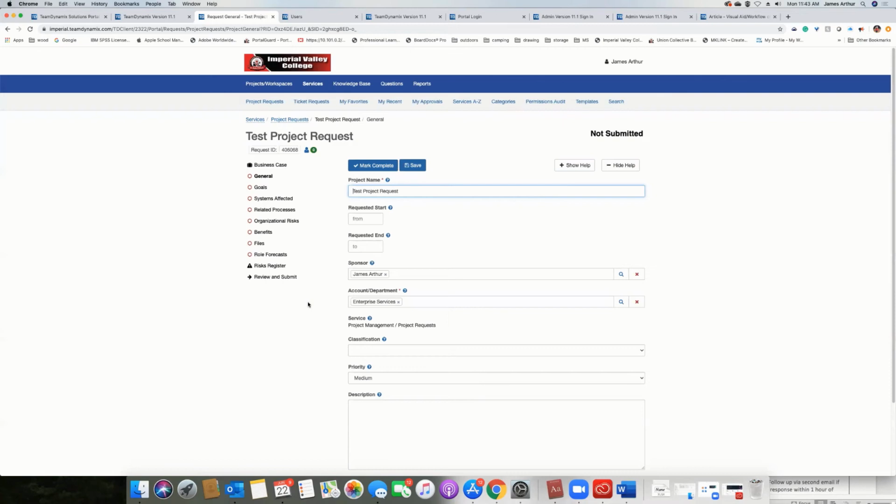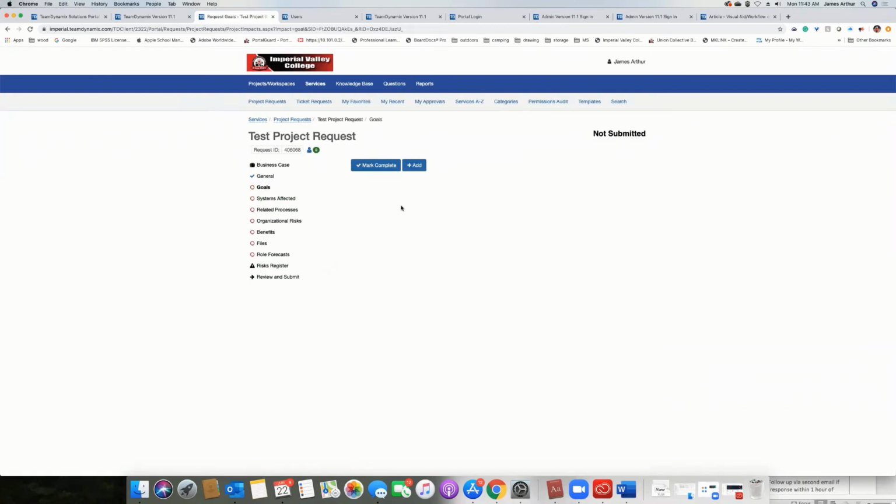So he's on the general section and he has to hit the blue mark complete button, whether he makes an edit here or not. So hit the blue mark complete button, gives a checkbox next to general. Then he has to go down to goals, click on goals, and the same thing here. This is again a part of the tool where there's no data in here. If he goes to the add button, there's not going to be anything in there because again, we haven't built anything out. But he does need to mark it complete just to show that he has reviewed this area. And that has a check mark next to goals.